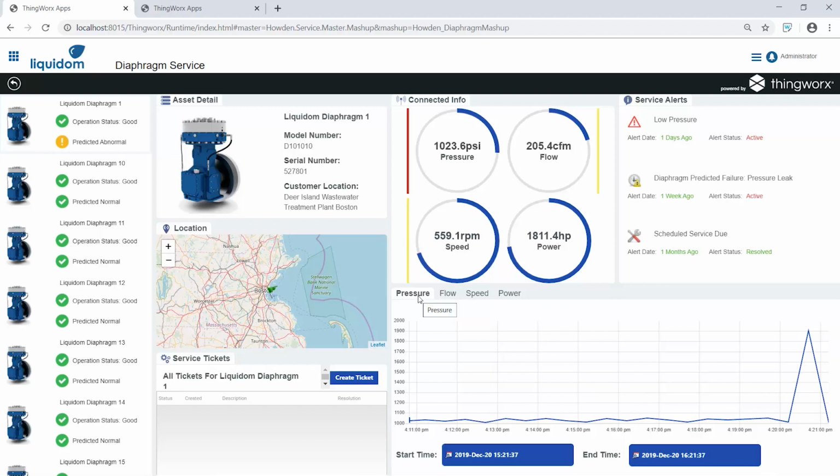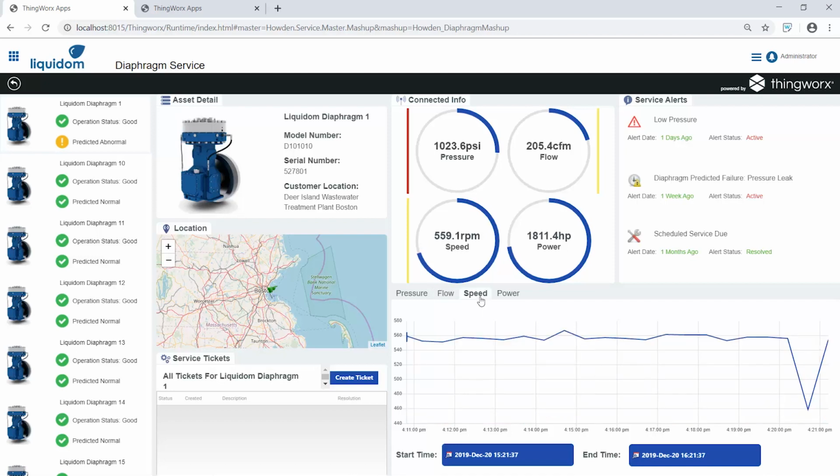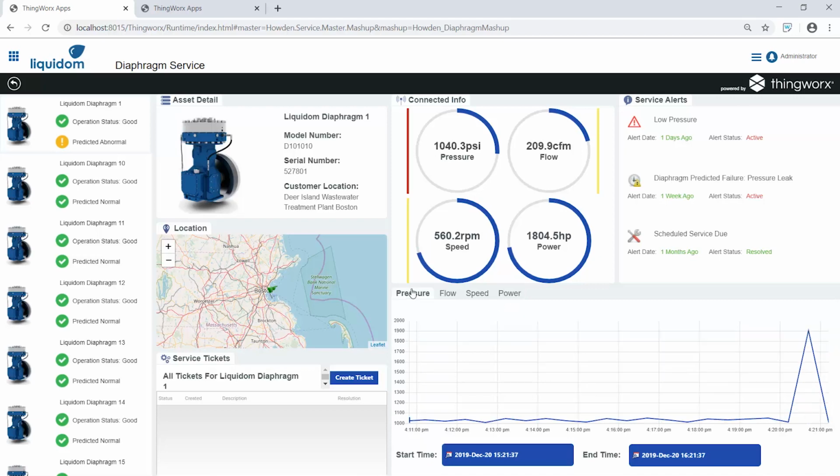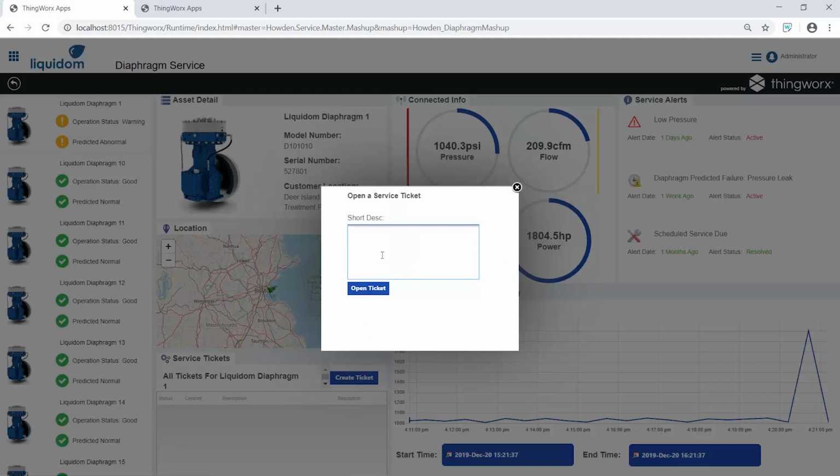To understand and diagnose the potential issue, we can review historical data for pressure, flow, speed, and power on this unit. Looking at the low pressure and flow rate, we can determine this compressor is trending toward a diaphragm rupture. The best course of action is to deploy a field technician to replace the physical part. ThingWorx lets us easily create a service ticket with an integrated field services application like Dynamics 365 to dispatch a technician with accurate information.